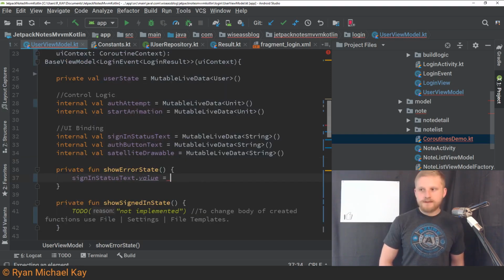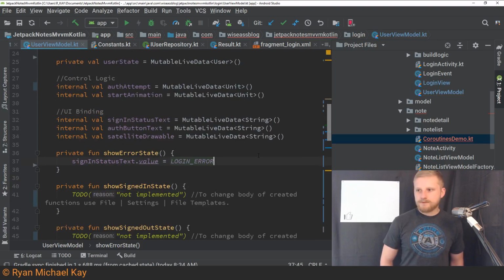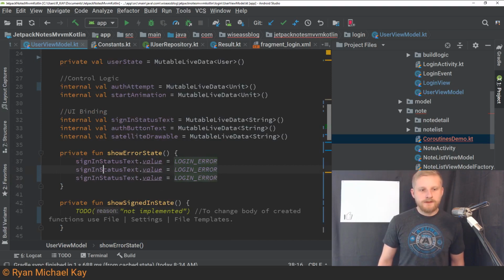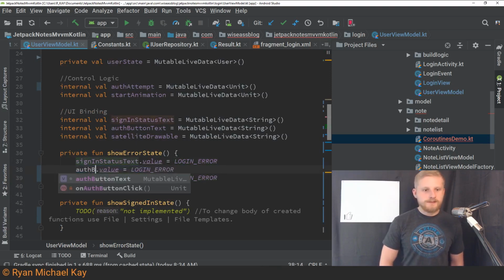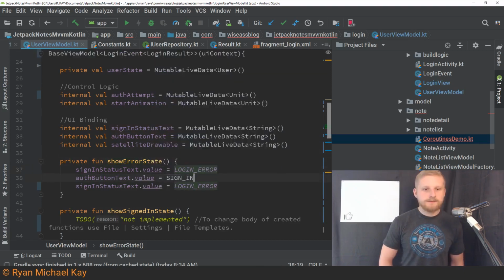So the first one's going to be login error. And then the next one, pretty much how this is going to work is I'm just going to hit Control D twice, and we're going to update these values. So this one's going to be authButtonText.value. And when there's an error, we want the user to be able to sign in again. So that one's going to be sign in.